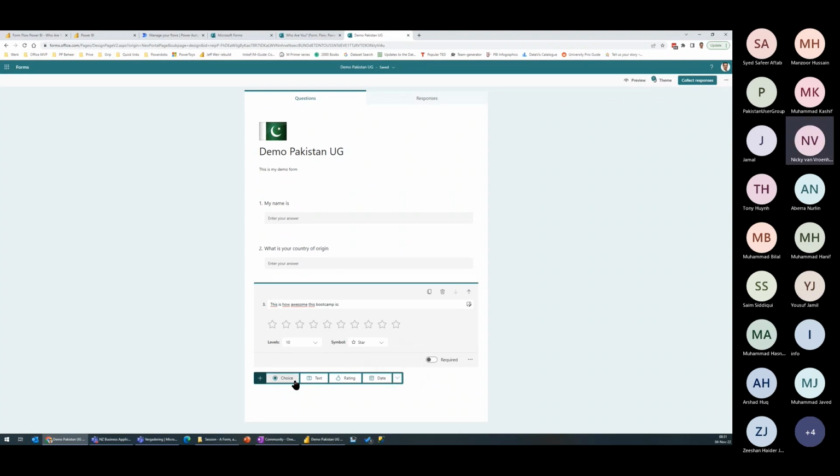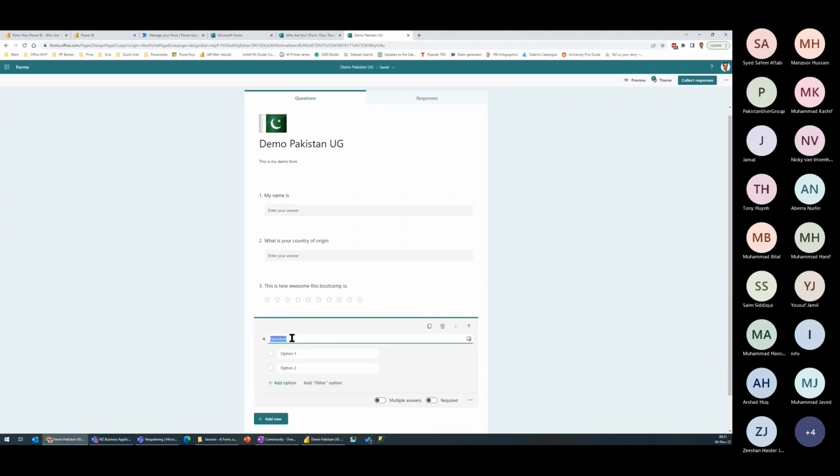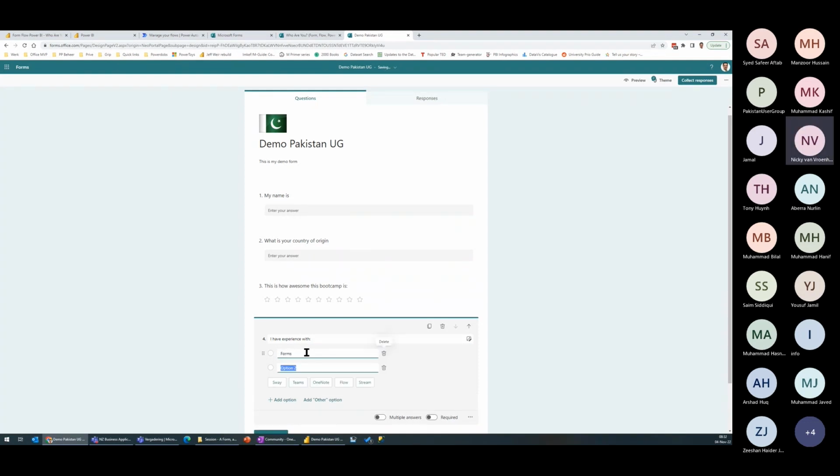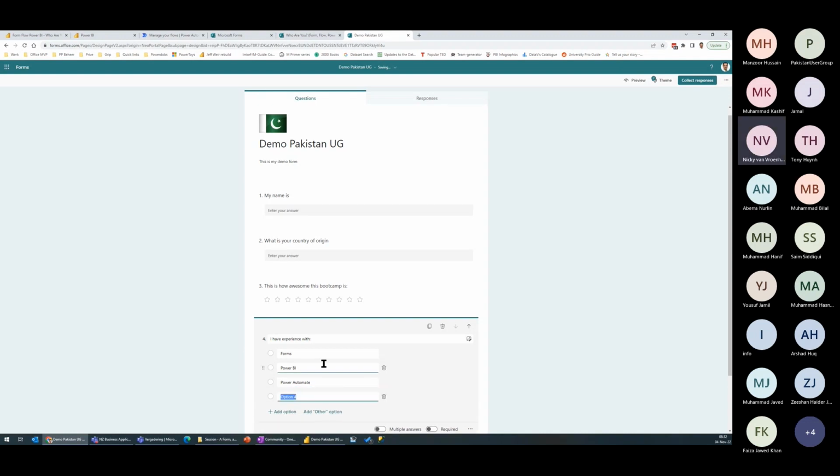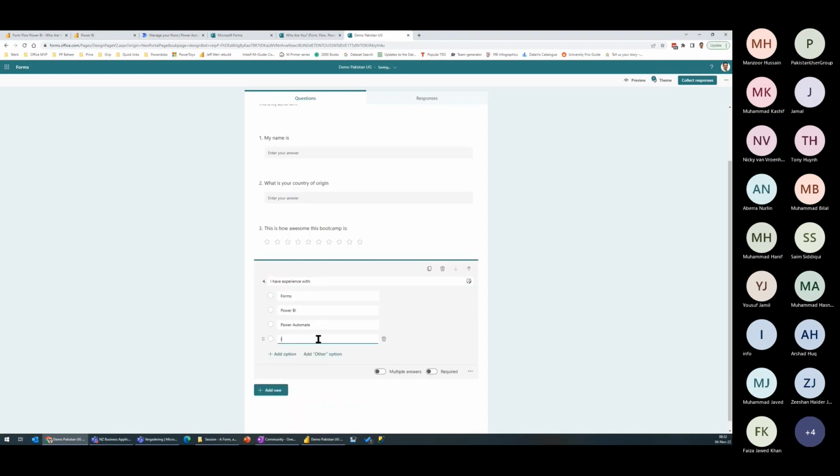And let's use the choice indeed. And use the same question I did in my opening form. Let's use forms, Power BI, automate. The last one is then integration. And I'm going to check multiple answers, right? So you can check 1, 2, 3, or 4 of them.